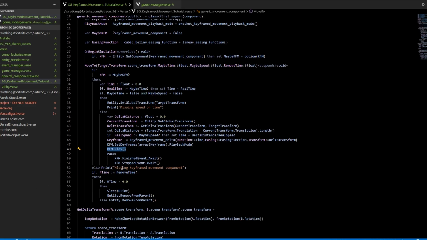And then after that, I just have a race between kfm finish event. So this will trigger when the keyframe movement is finished. Or if you have something else going on that may stop your keyframe movement, you're also going to want to race against that. And basically whichever one of these happens first will finish the race and it'll move on. Then I just have an else statement here to print that you're missing keyframe movement if this first print statement doesn't go off.